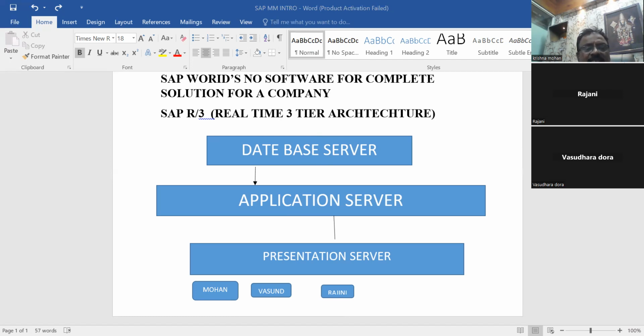Suppose you joined some company, Infosys you joined. When you go to office, they will give your user ID, password, and any issue in the network, everything will be done by the basis people. HR will assign some basis guy, network guy. He will give all the connections. You got my point?